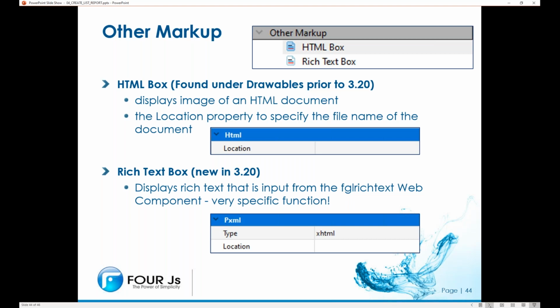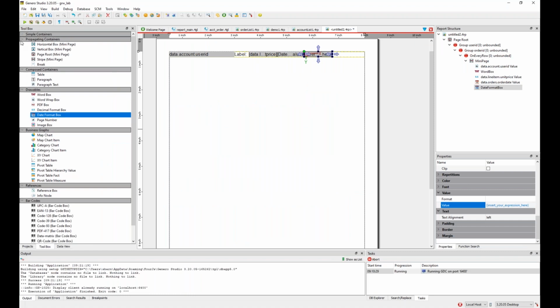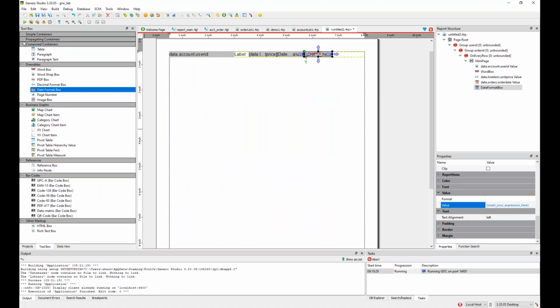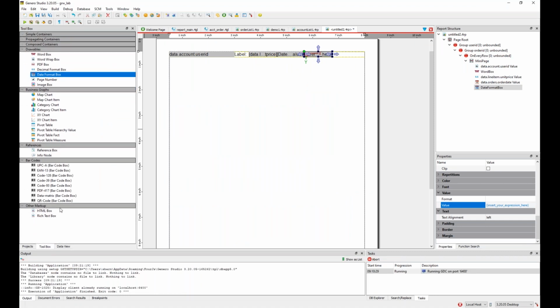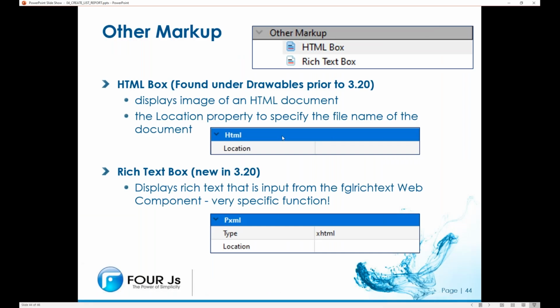The other markup is going to be a new container, a new section that came out in 3.20. So if I look, we talked about simple, propagating, and composed containers. Down at the bottom, we have this other markup. HTML box, I believe, existed before 3.20, but rich text box is new. Yeah, HTML box was found under drawables prior to 3.20.